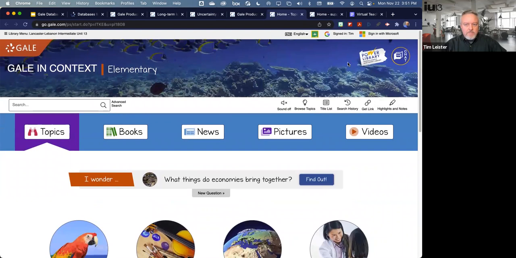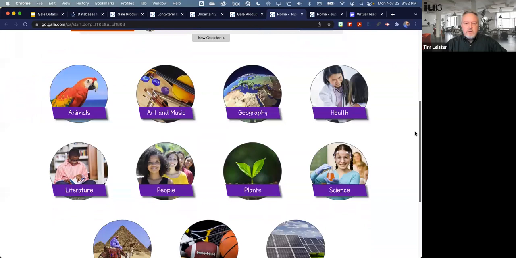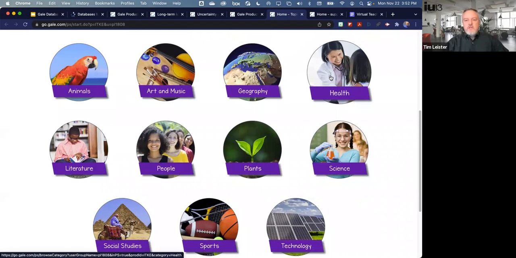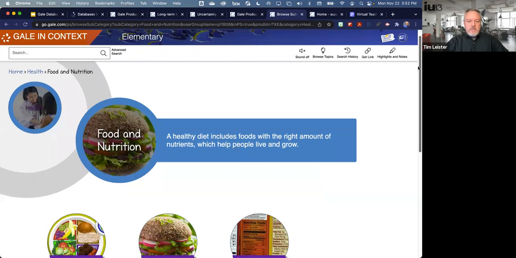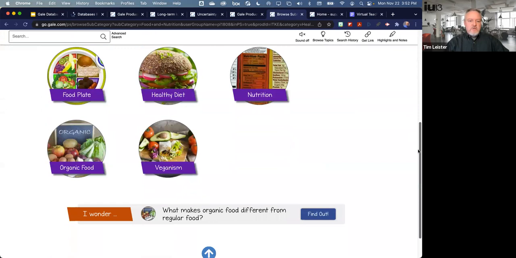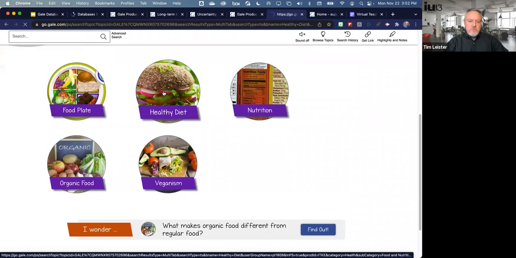If you are a Power Library school district, you're actually going to have Gale in Context Elementary provided to you as part of your Power Library subscription. So as students look through these different topics, for example, if they were doing a little bit of research on a health topic, and they were looking at food and nutrition, you can see the clear colors, and the information is going to be a little bit easier for students who don't read at quite as high a level as high school students that could go into these locations and find out the information.